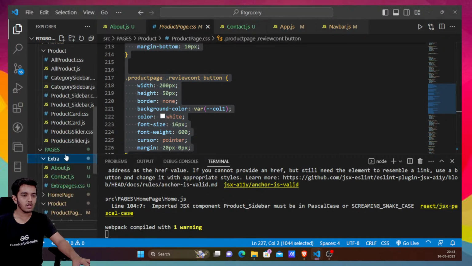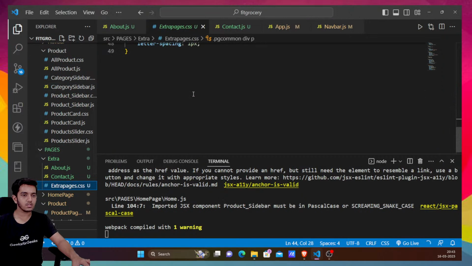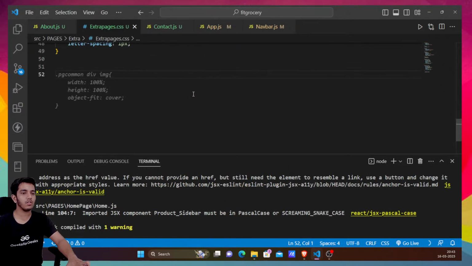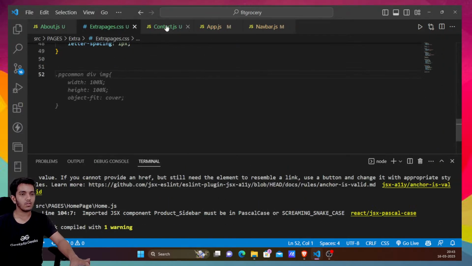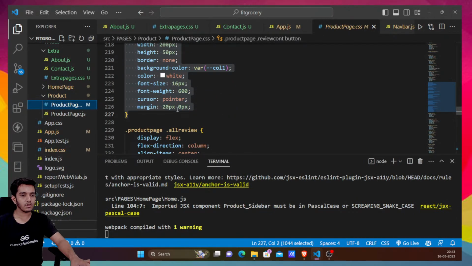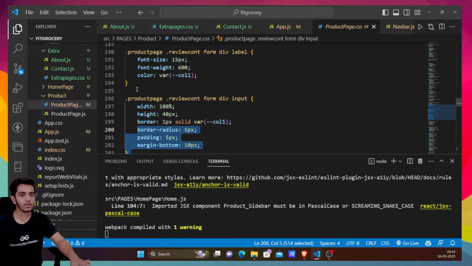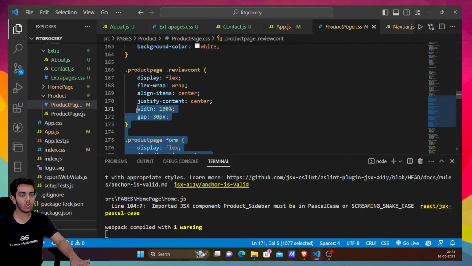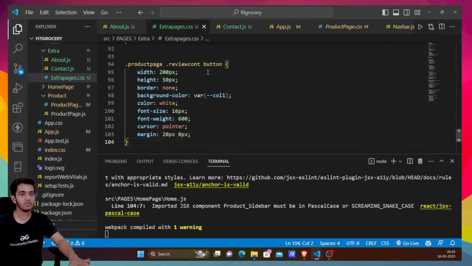So go to extra and extra page.css. I'll go back here. I'll be pasting things here. Okay, it's not taken again. Let's see what happened: we actually didn't copy it. So I'll just copy things again, and then we are good to go. Just copy this and paste it in extra page.css.